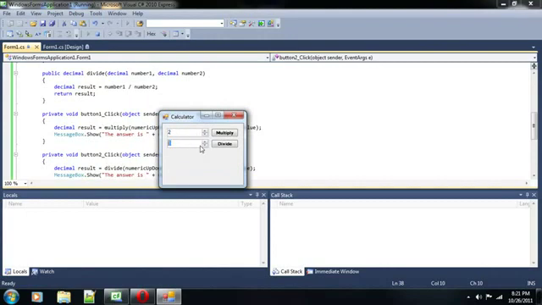So you run that. And actually we'll go 6 divided by 2. And we got 3. If we take 10 divided by 2, we'll get 5, and so on. It works just fine. 10,000 divided by 5, 2,000.